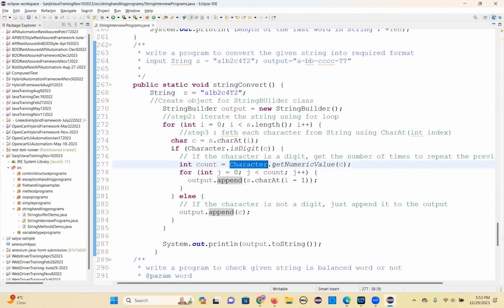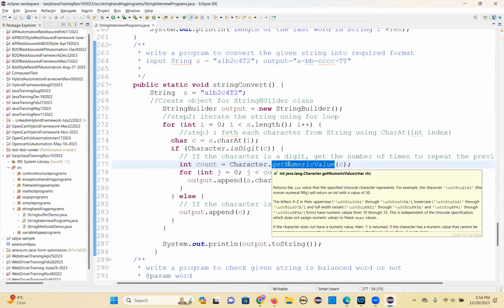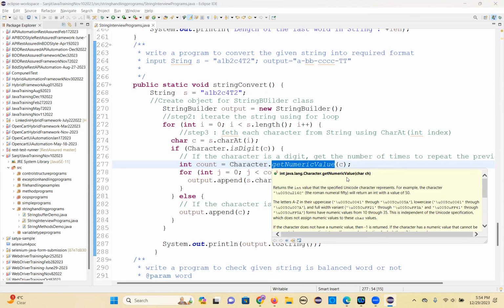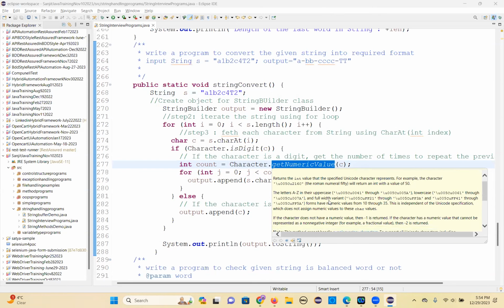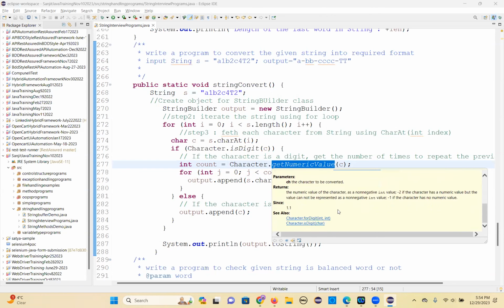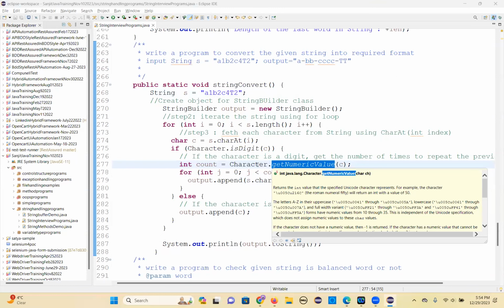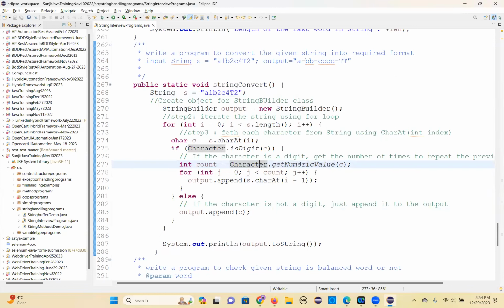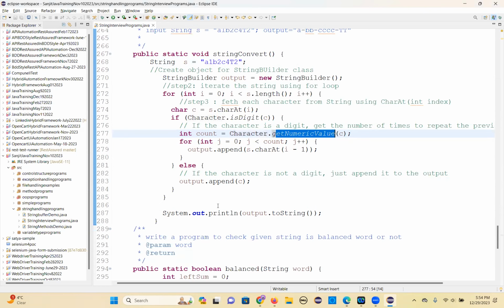So this is the Character dot getNumericValue method. The getNumericValue returns an int value. After that you can read here. So these are all static methods. getNumericValue, isDigit, all these are static methods in the Character class. Returns the int value that the specified Unicode character represents. So that's the definition of this getNumericValue. That's all, the examples you can see here if you want more examples. So that's how you can mouse over and see the definition of that method.